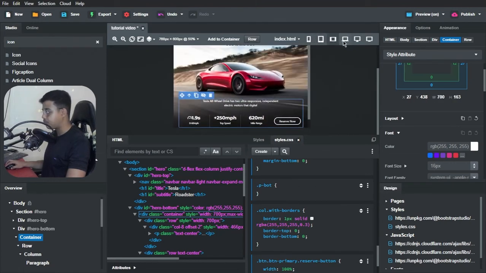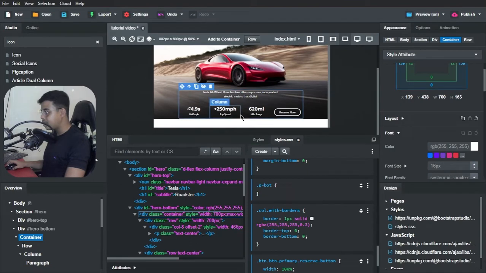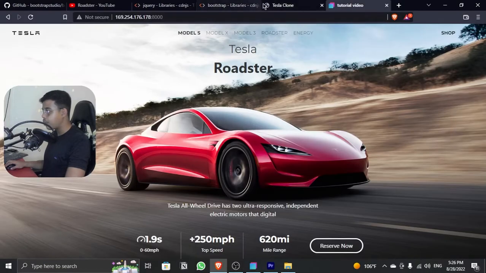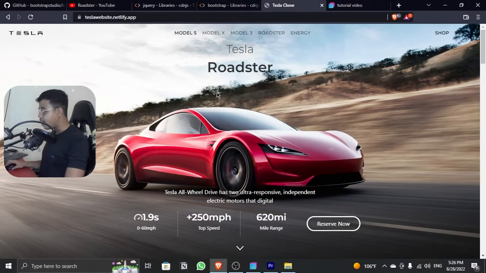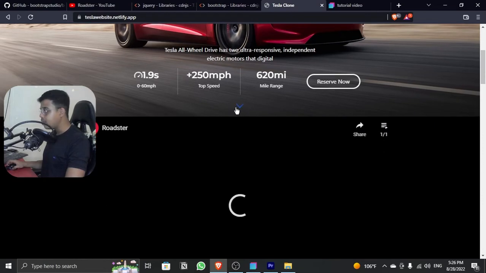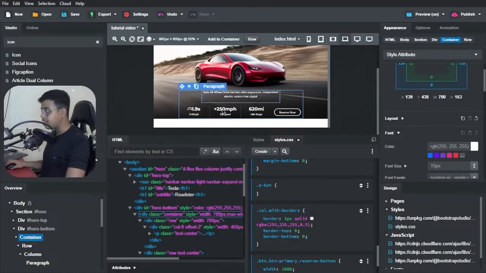Great. Alright guys, so now we are done with this section. Now when I come to my created project and scroll down, we can see we have this nice beautiful down arrow button. So for creating this button, we are going to be using the icon, in simple words.